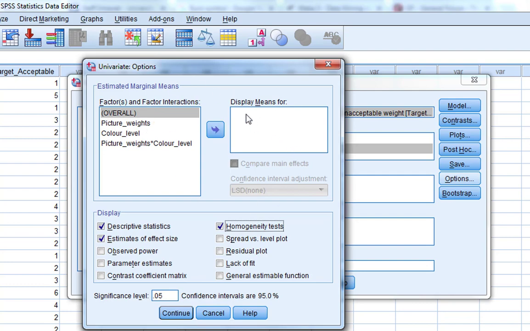We also want this as well. We need estimated marginal means, and we want to see them for picture weight, colour level, and the interaction between the two. Remember that an interaction is what is really, really critical, because this is ultimately what we're expecting. We believe the effect of picture weight, this independent variable, on our dependent variable is dependent upon colour level. So we believe that this effect will only work when we have a full colour picture, and this interaction is critical to us.